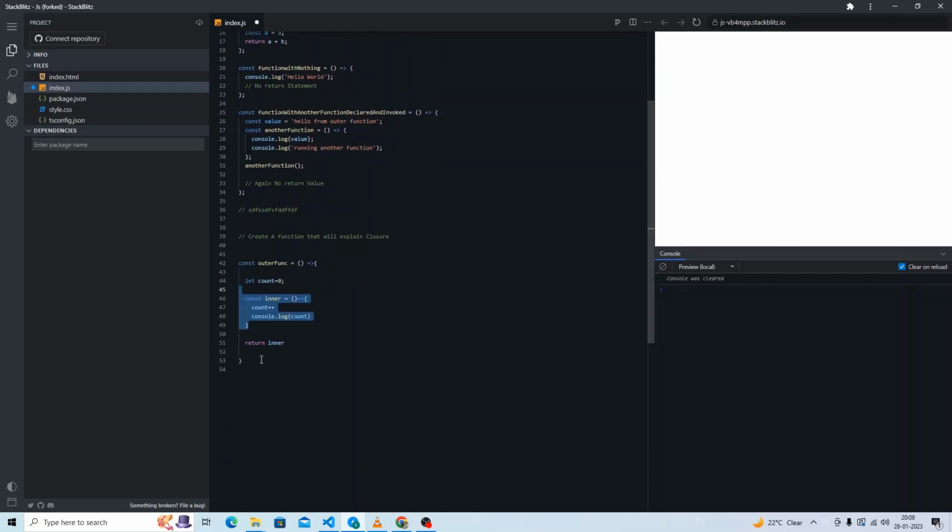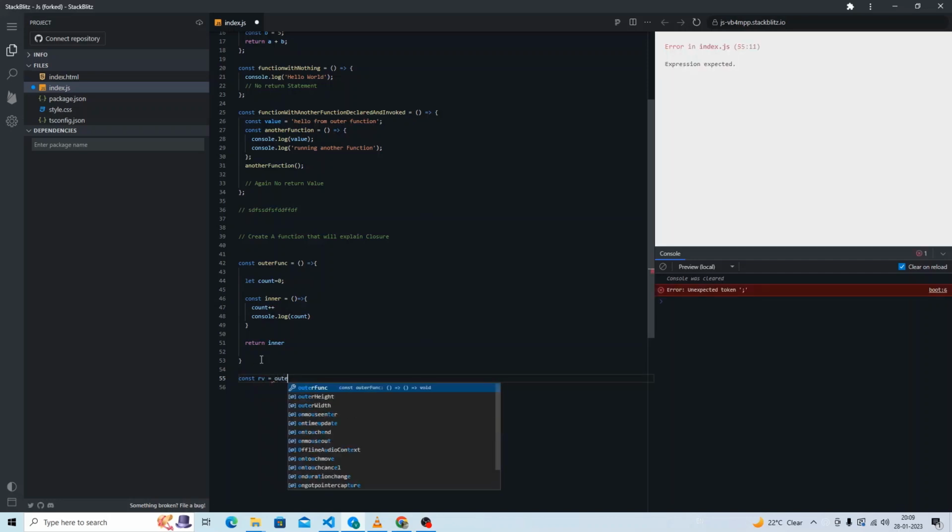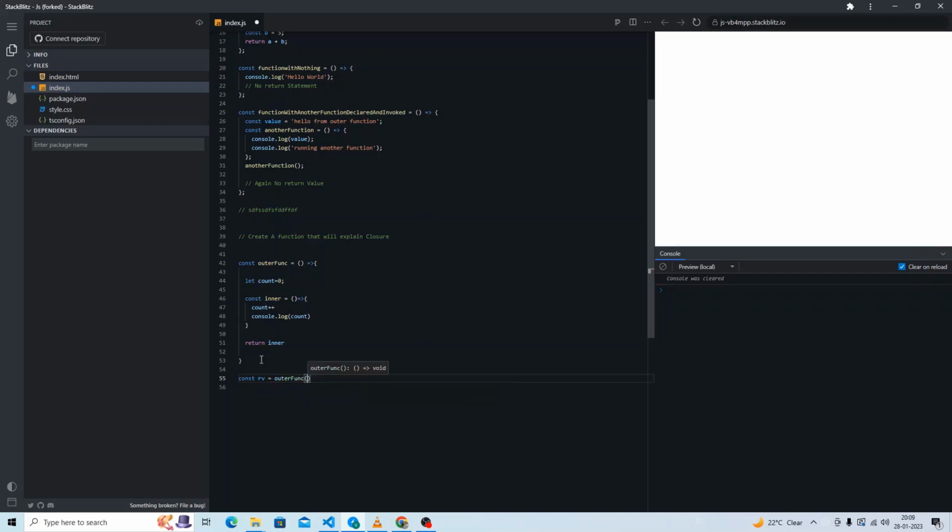We will over here const return value rv is equal to outer function, and we will invoke it. Now this is a function, right? So this has reference to this function. Now since this is a function, we should invoke it. We do it. rv is not defined. Where is fv? Okay, rv it should be, right?